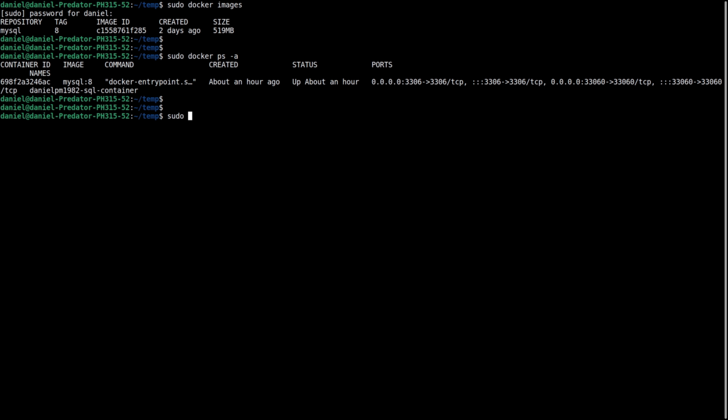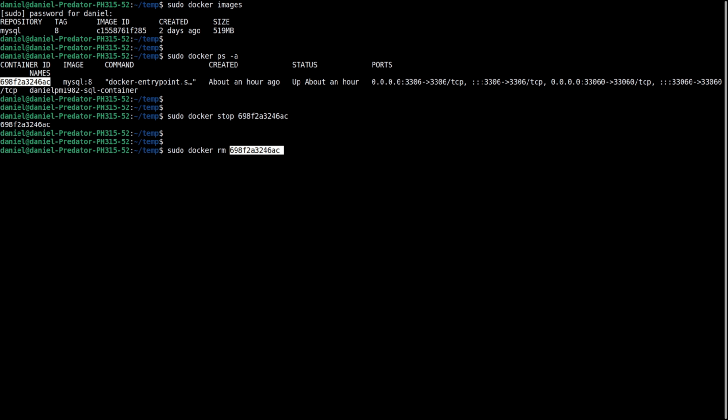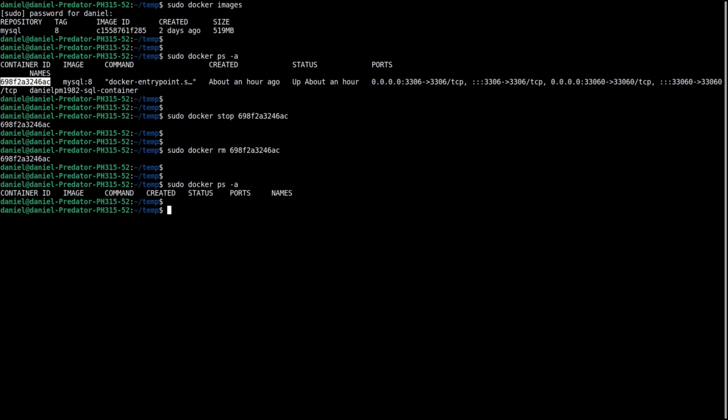So, sudo docker stop, and we can use the container ID. So we're stopping this container so that now we can do a sudo docker remove of the container. If we check with ps -a again, there's no container anymore.